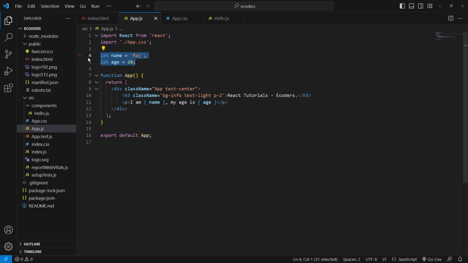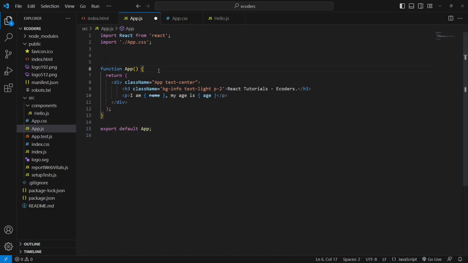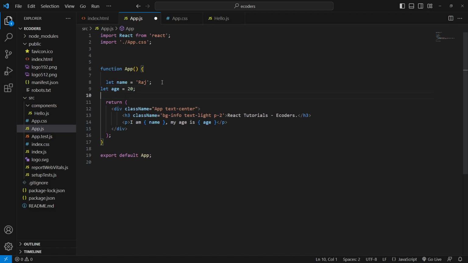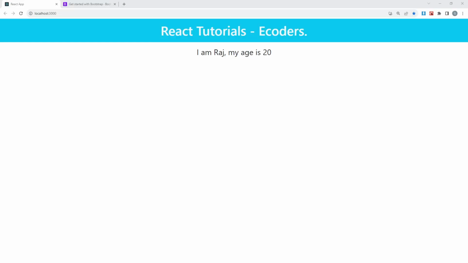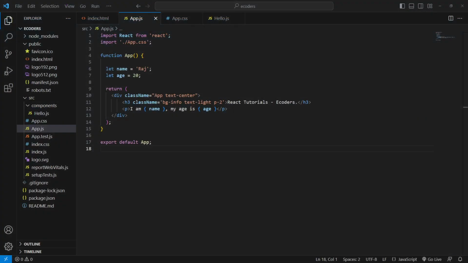See, now let us say if I just put it inside the function and make sure it is just above the return statement. So now let me just save this. Let's go back to the browser, and as you can see, we have no change at all. Okay, so it can be declared even outside the function or inside the function.